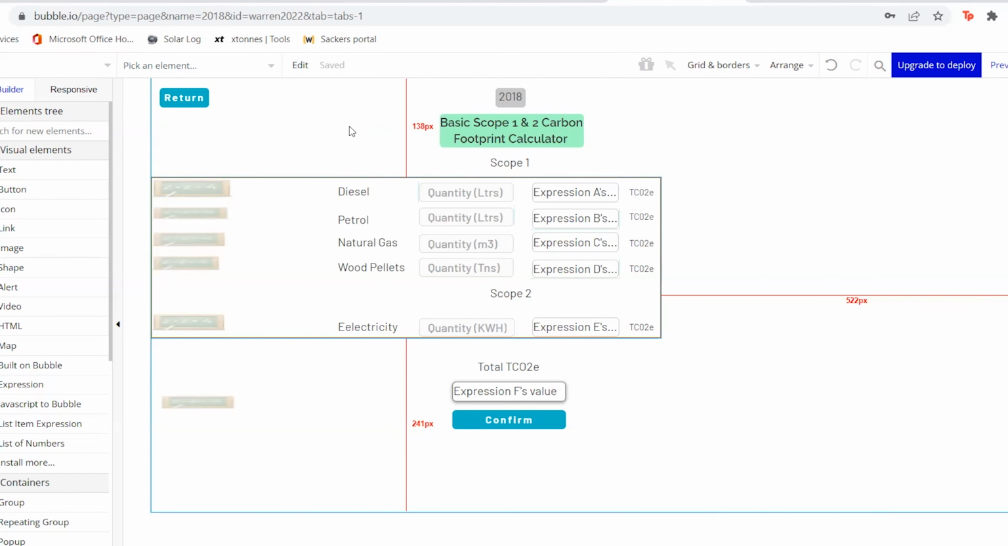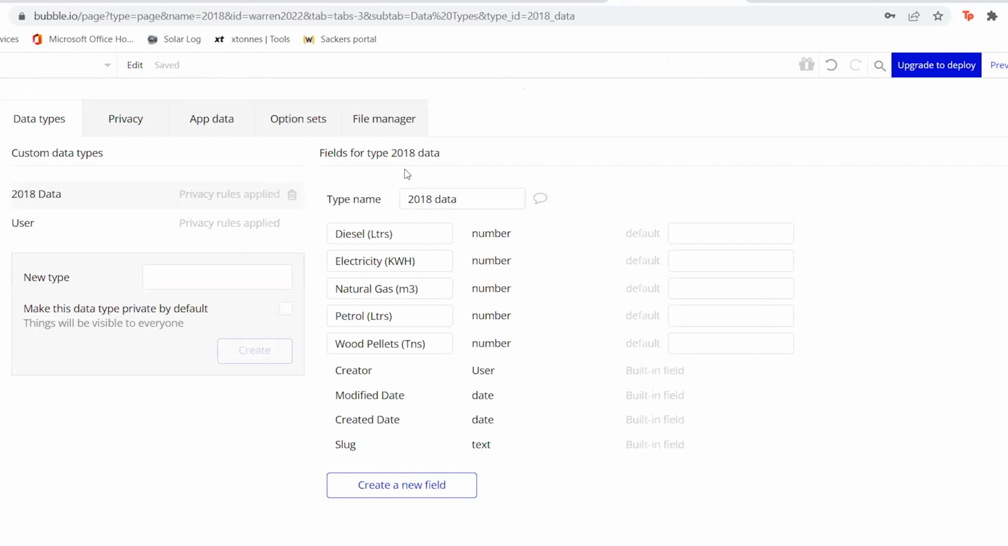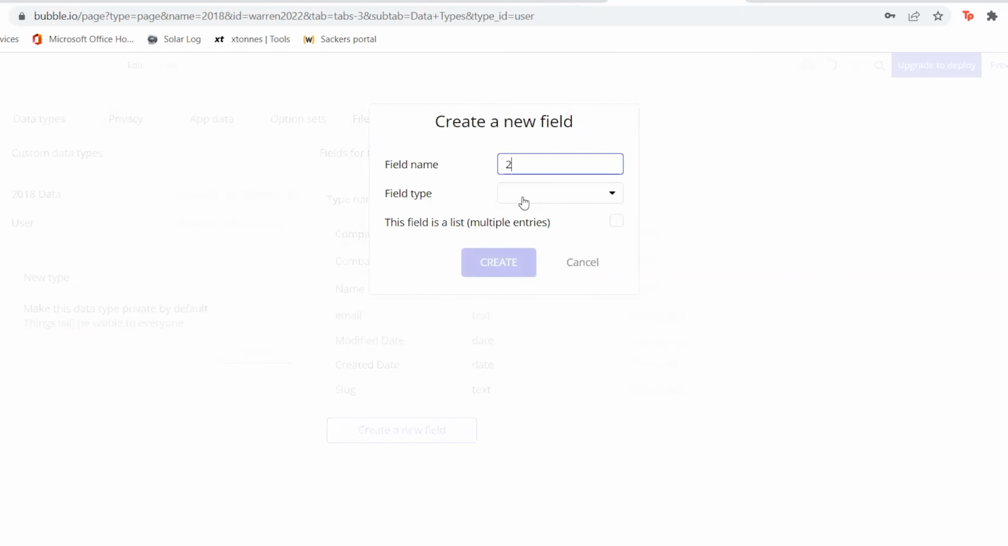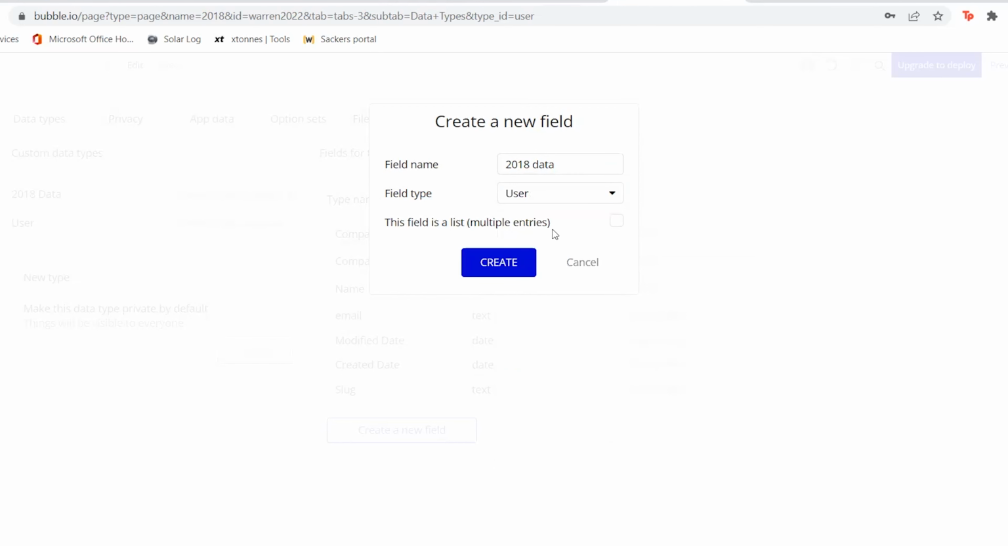Okay. So I can guide you through what I think would be a good solution to this, if you like. Yeah, please. If you go onto data for me, please. We need to have a field on user to store each of these years. So if we just do 2018 for now, create a new field for 2018 data, and the field type is 2018 data. Yeah. Cool.